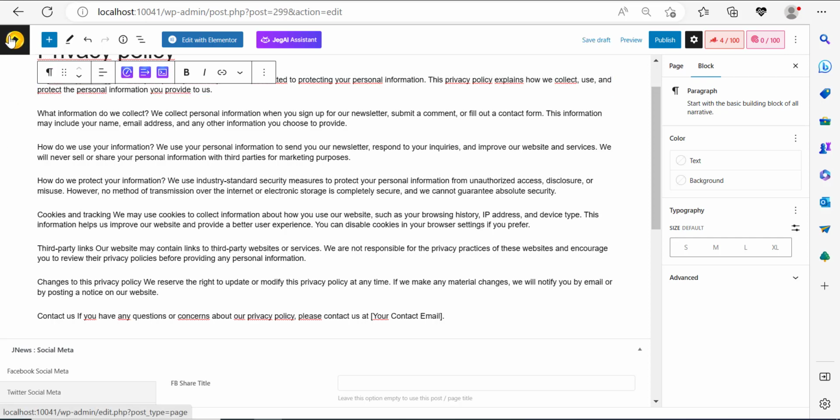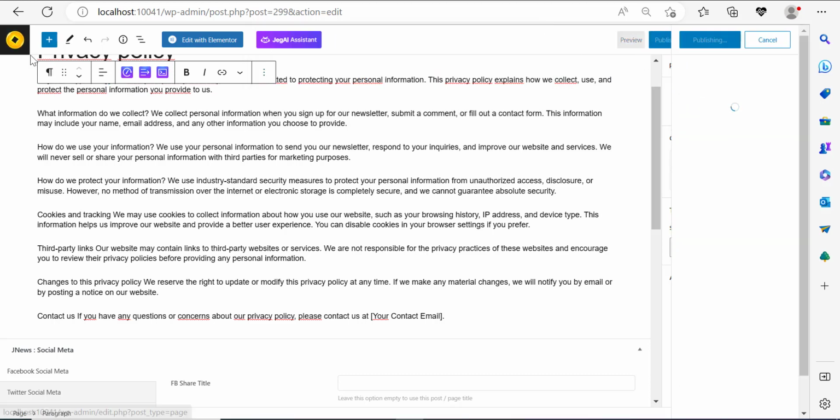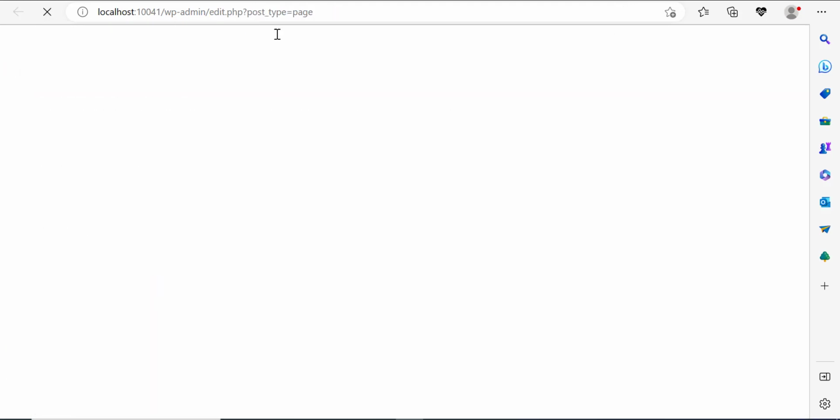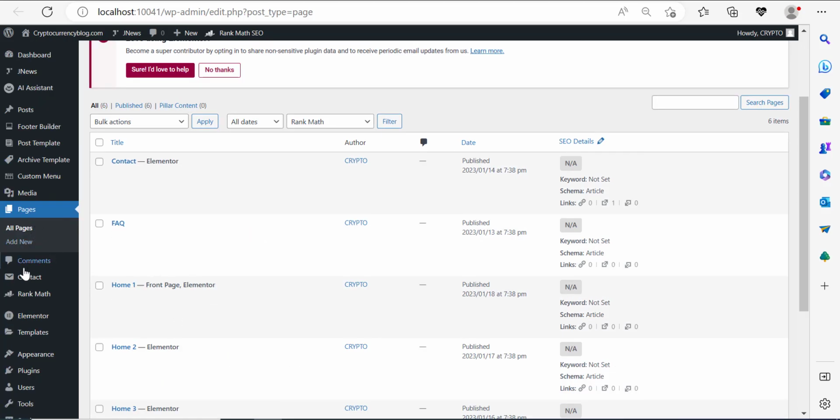Which is to make sure that the privacy policy page is at least at the footer, right? So let me click on publish, publish again, and I'll go back to the dashboard. Let me open the dashboard in a new tab. Now, if I scroll down over here, right now we have the privacy policy page.